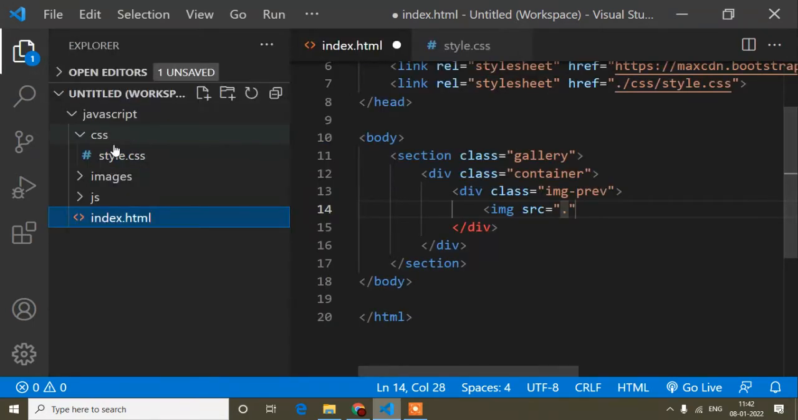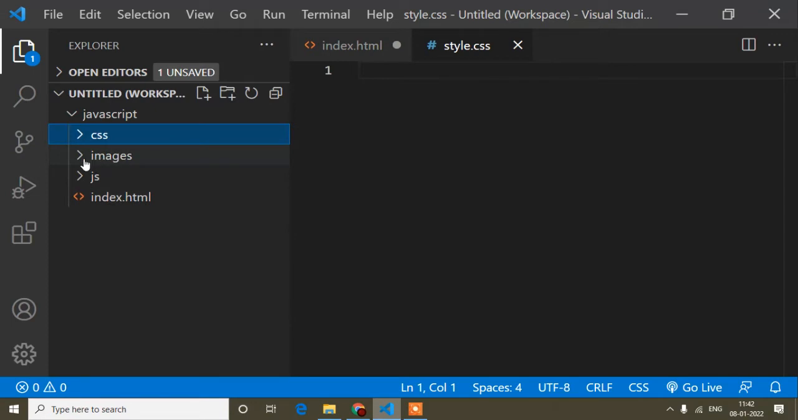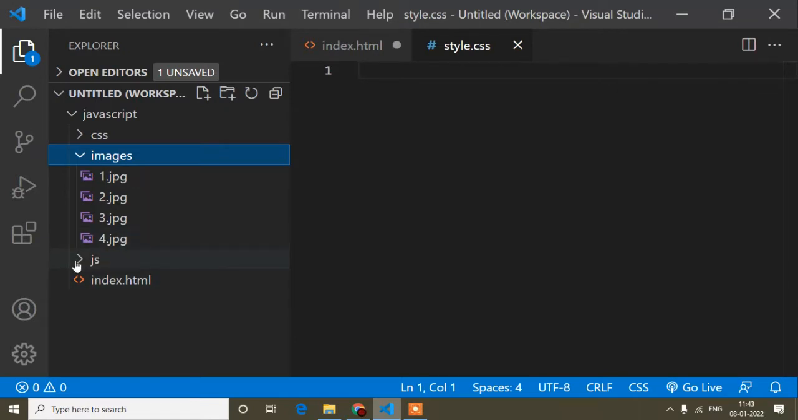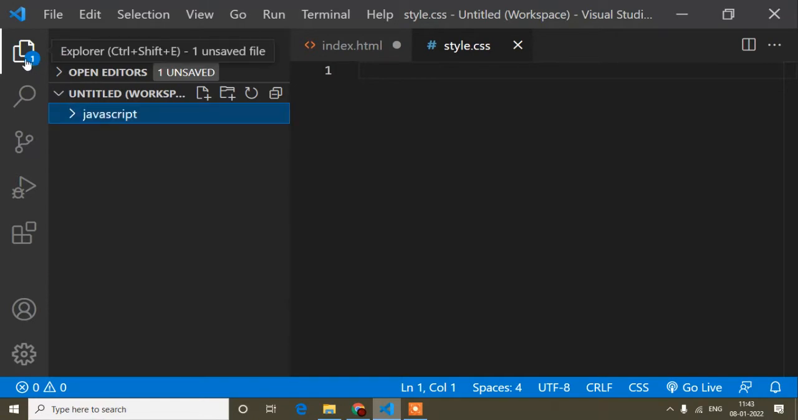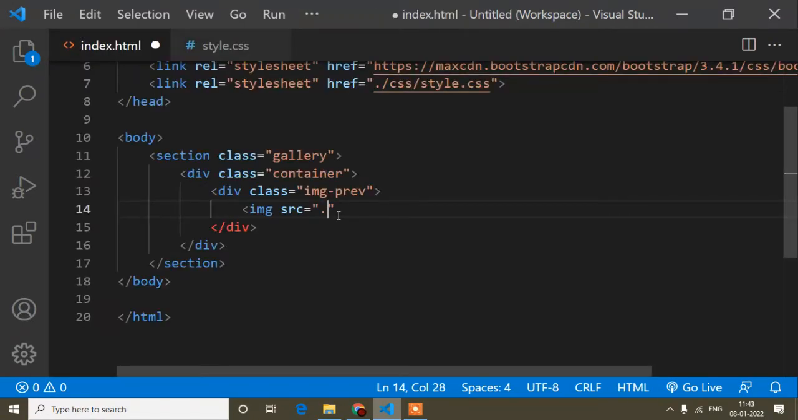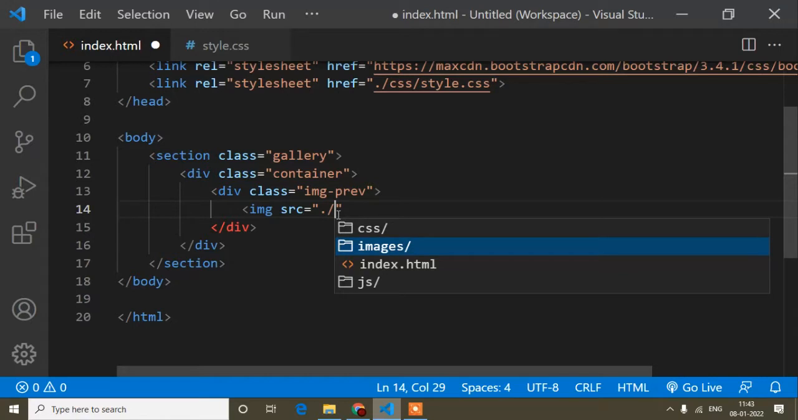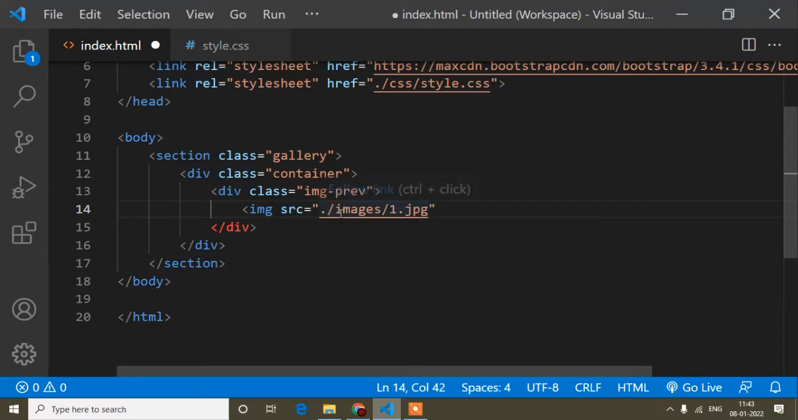If I show our project structure, the folder names are JavaScript and CSS. Inside the CSS folder is style.css, and then the images folder, where I stored four images named 1234.jpg. The js folder is not needed, and there is the index.html file. So this is the project structure. Here, in the images folder, I stored our images, and now the alt tag. Here I will write image, but the alt tag name you can write as per your choice.